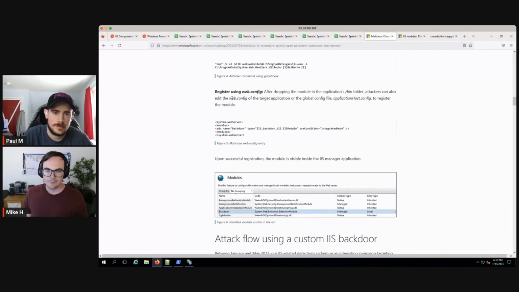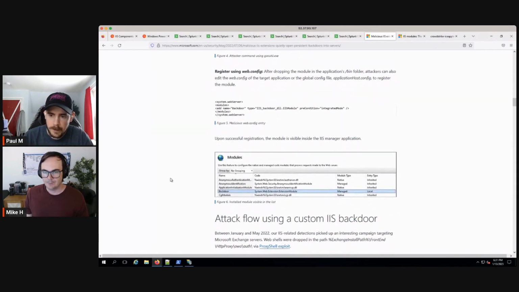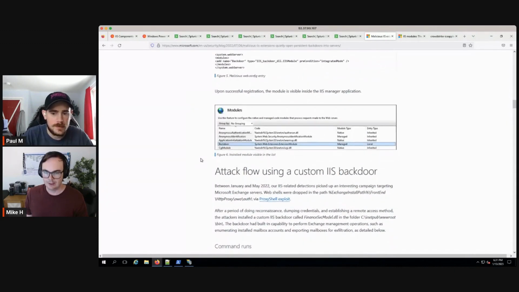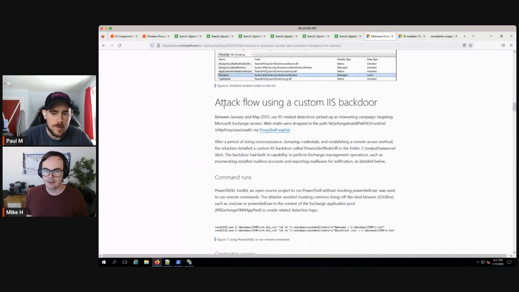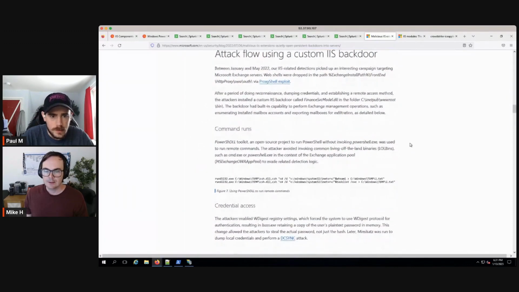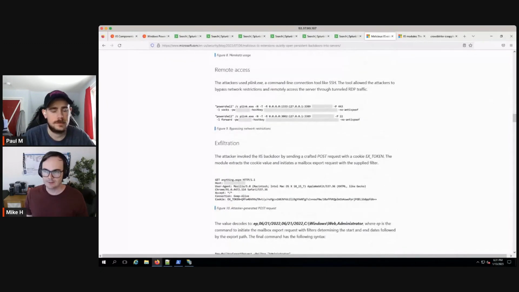Remember I mentioned two different config files. Here's your web config and then your application host config. And I'll show that in a second. And then once it's registered, you can definitely see it in the IIS modules within the manager. But yeah, I guess this one was through proxy shell. And so yeah, they go through talking about cred access and how they did all their other stuff. That's a great blog to start with.